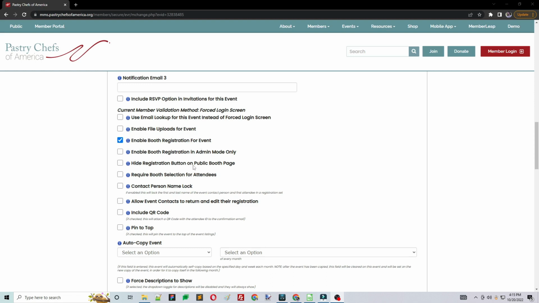You can hide the registration button on the public booth page. So if you display the public booth outside of the event registration and you don't want the registration button to be shown, you can turn that option on. And you can also require booth selection for attendees. So if you want them to be forced to select a booth when they're registering, that's another option.